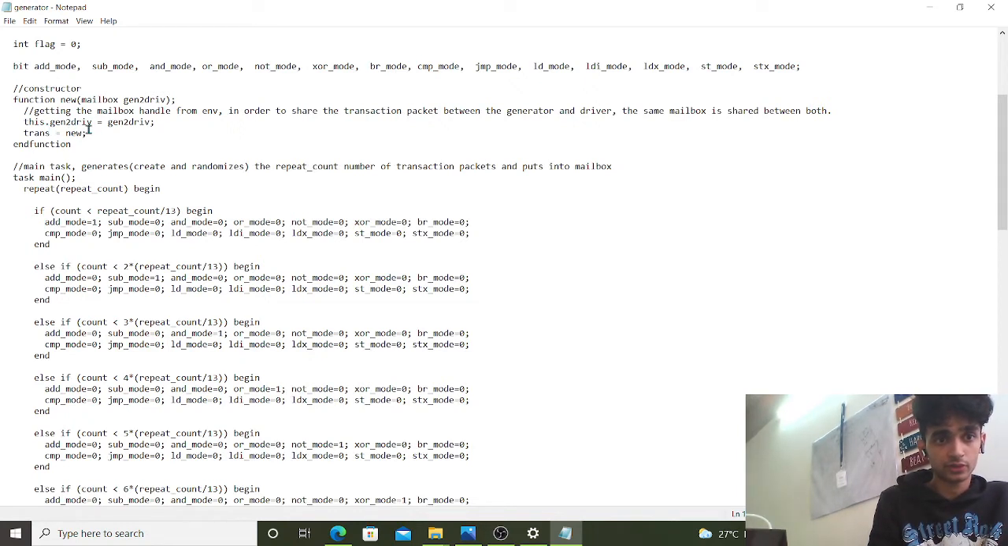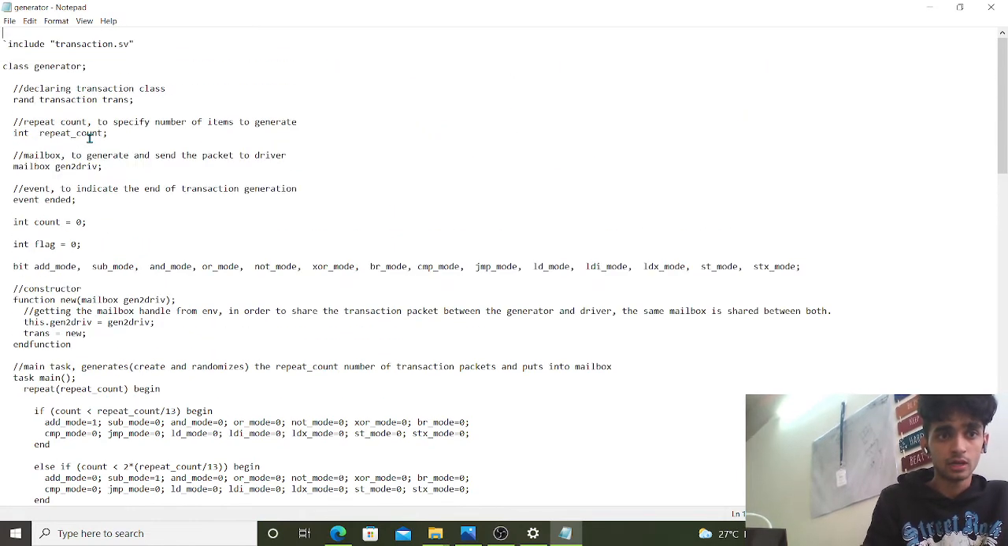Here this dot gen to drive is equal to gen to drive, and this trans is equal to new. We are also including this input, and we have rand transaction trans. Okay, so this is the class which we previously defined, which is class transaction.